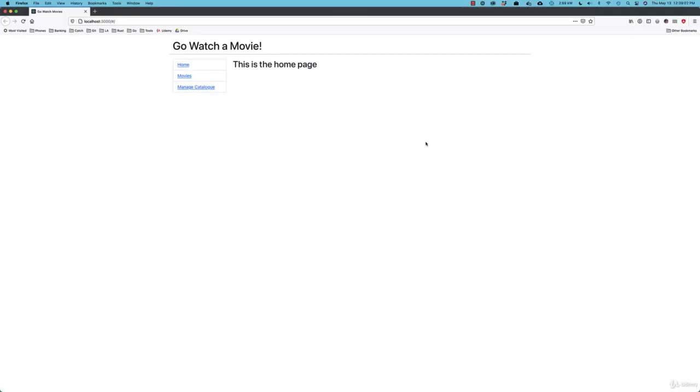So things are coming along and we want to talk a little bit more about routing and nesting. Right now we have a home page that works. We have a movies page that lists movies, and I want these to link to a page about each of the individual movies. And we also have this manage catalog. So let's go back to our code.